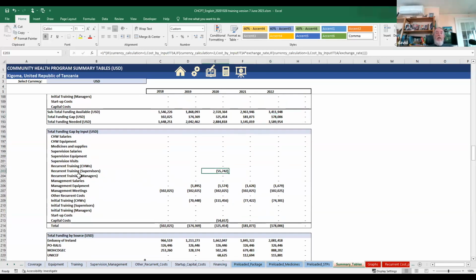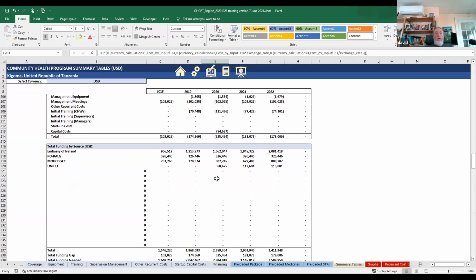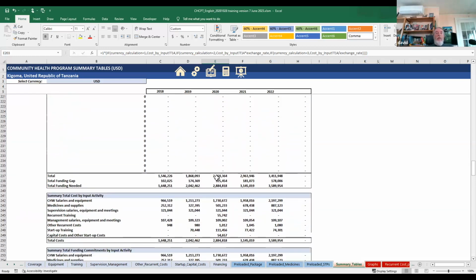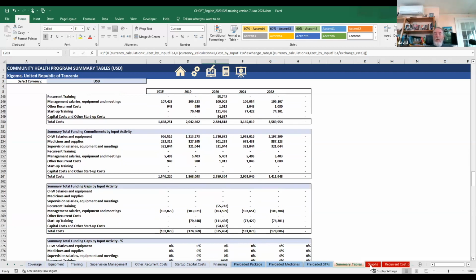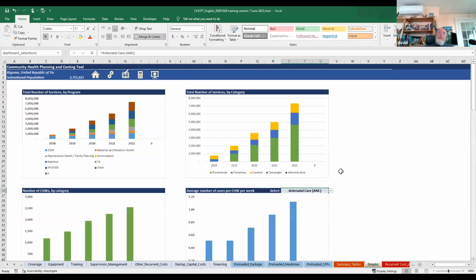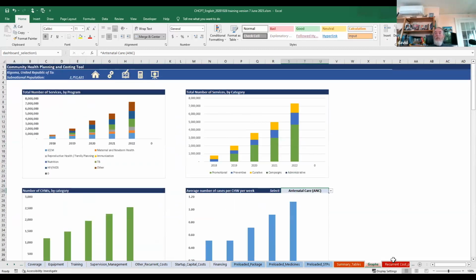So recurrent training, there's a shortfall in that funding in 2020. And this under now is further breakdowns of the funding. So I'll leave those sections for now. All of these, or the main tables from the summary, are also shown in the form of graphs, which is obviously very helpful for presenting the information visually or preparing reports. So you have all of those options.